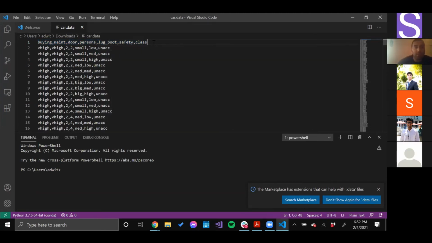So that's what I did. The labels, the attributes we're going to be looking at, are buying, maintenance, door, persons, lug boot, safety, and class. That's all you need to do. Everything else is already in there, so you don't have to touch that. You just have to put this line at the very beginning.